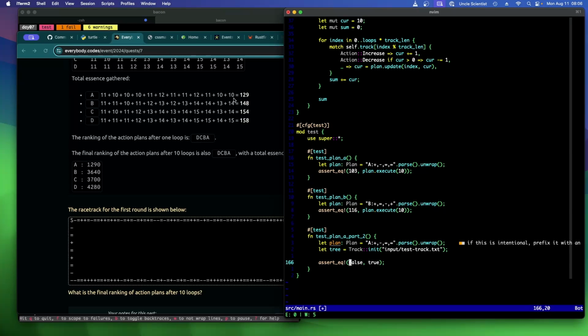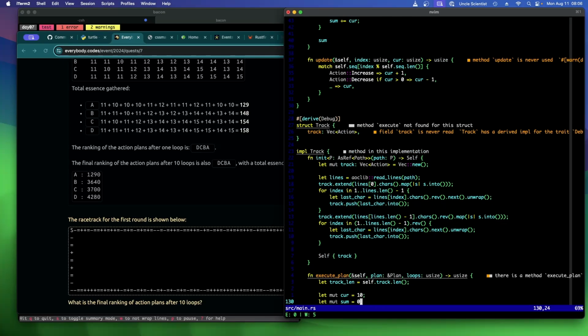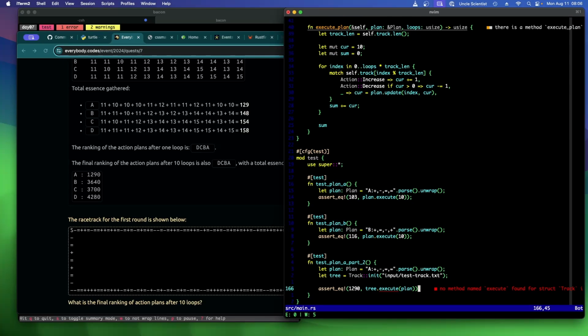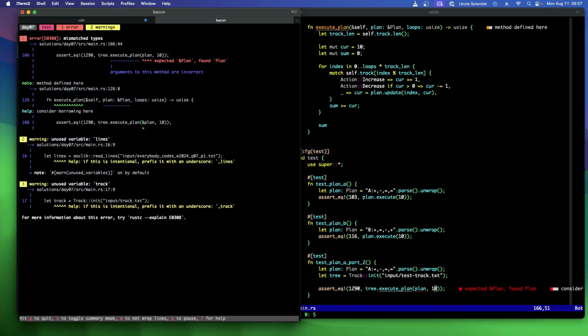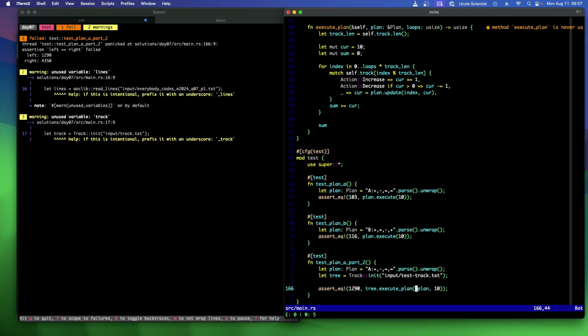And then this should be execute plan. And if we execute plan A, it should give us 1290. Let's say execute plan. Loops. So we're going to do 10 loops. Still doesn't like it. Oh, because I have to pass in this. Ooh, we expected 1290 and we got 4350. Okay, so there's a bug somewhere.